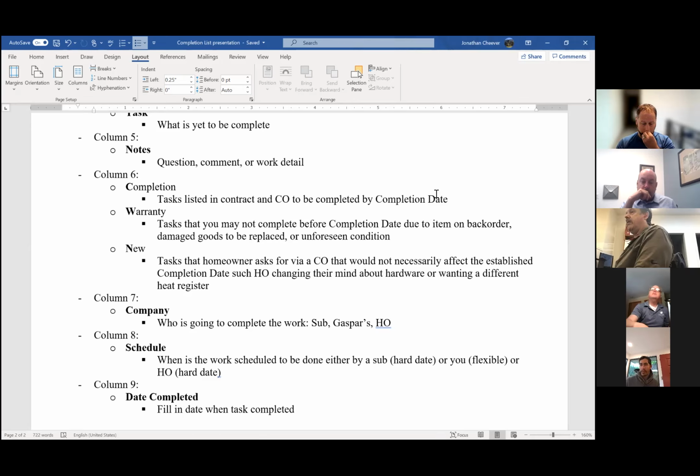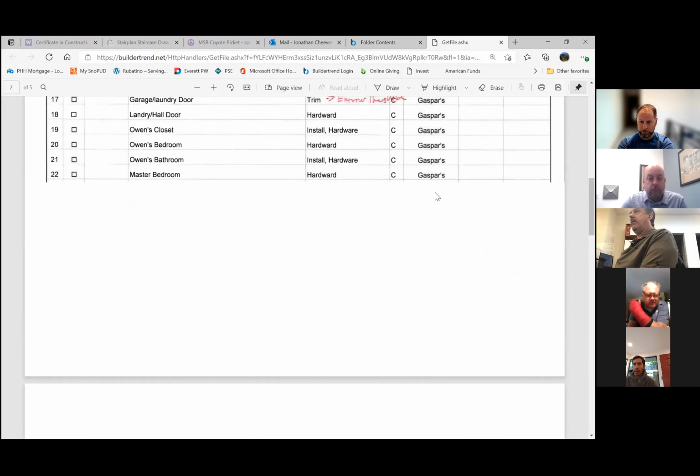The next letter is W for warranty. So tasks that you may not complete before the completion date due to an item on back order, damaged good needs to be replaced, unforeseen condition. So at my job, Crystal, somewhere in the delivery process, I did not get the floor to ceiling oven cabinet, this 7-foot tall cabinet that's 3 feet wide. Somehow it got missed. So that's not coming until after the completion date. So I'm putting a W next to that item.